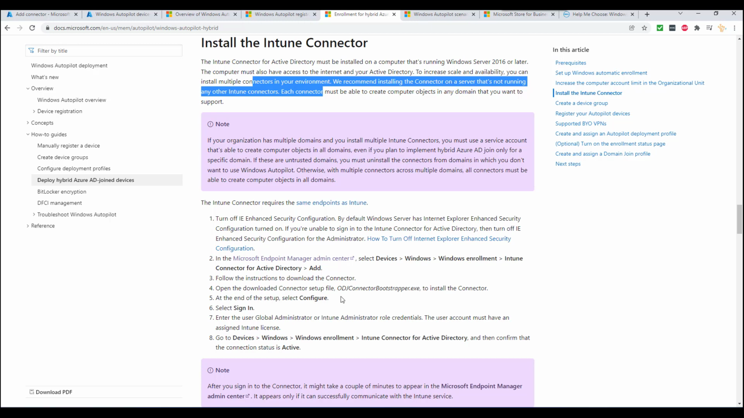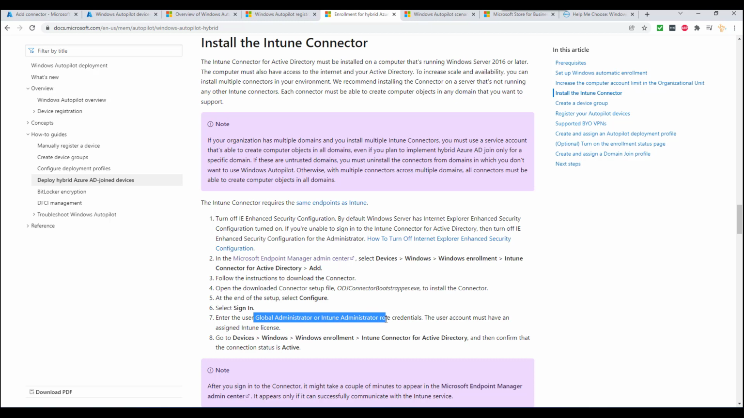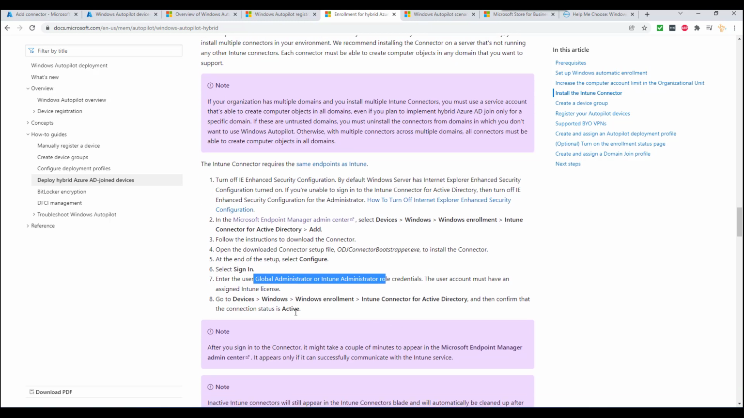Okay, I added this one. Install, I did not configure, sign in, enter user global administrator. So make sure you have a global administrator or Intune administrator role in order to install the Intune connector. Go to devices, Windows, enrollment, connector, and then confirm that's okay.